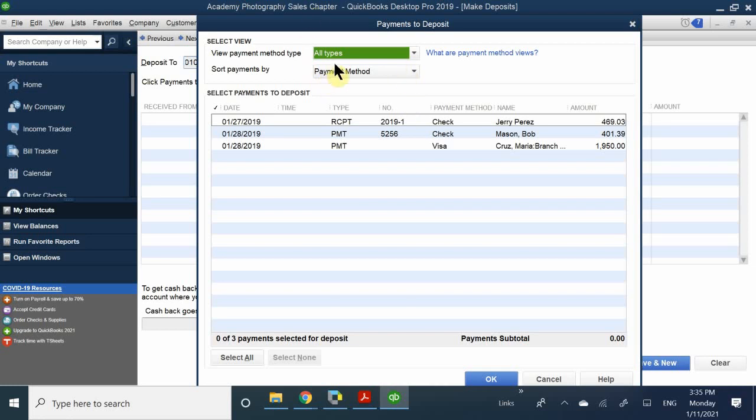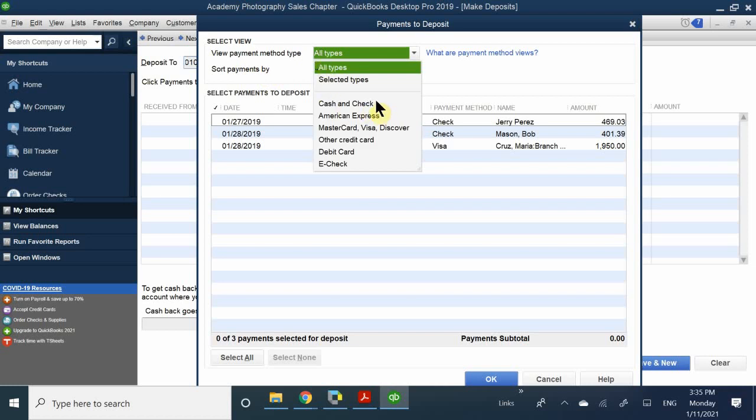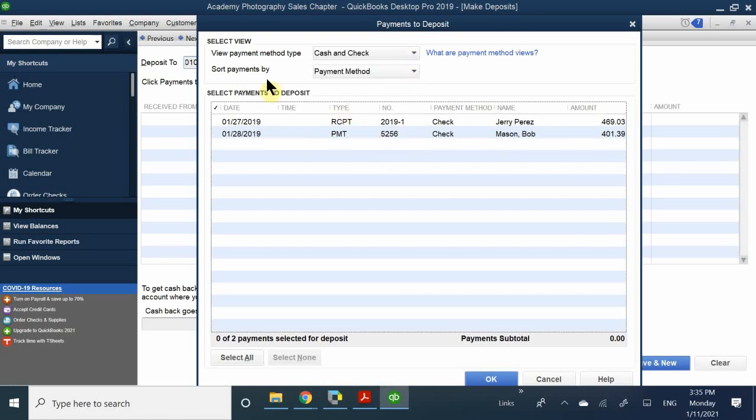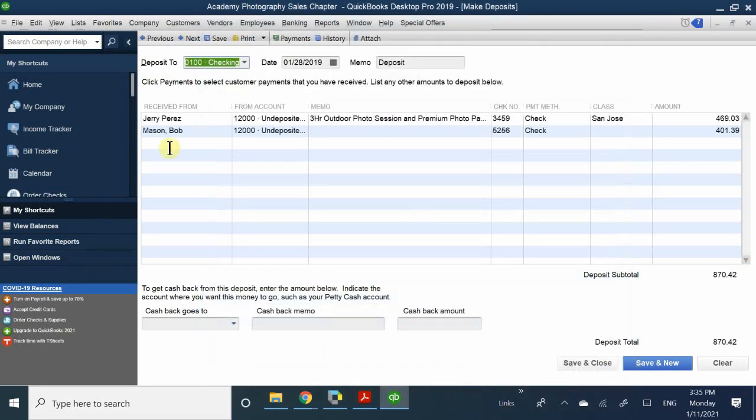But first things first, you want to make sure that you separate all your checks and all your cash deposits. You can do that by filtering through here. You could do payment methods. If you click this, you can separate your cash from your checks. You can separate it by each credit card company, so American Express, Visa, MasterCard, or any debit cards or credit cards. In this case, if I want to do just cash and check only, as you can see, you have Mr. Bob Mason and you also have Mr. Jerry Perez right here. So I'm going to select that and click OK. All right, so there you are. We're going to deposit these two things here.